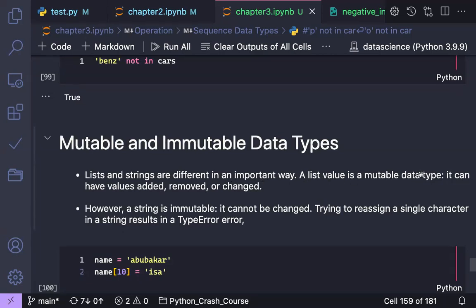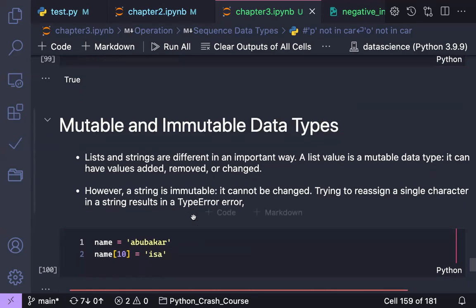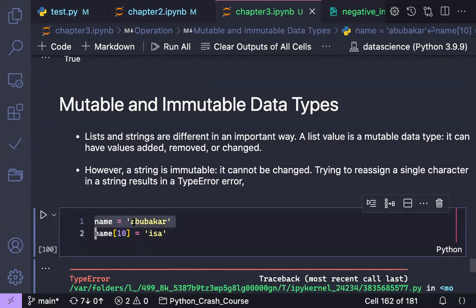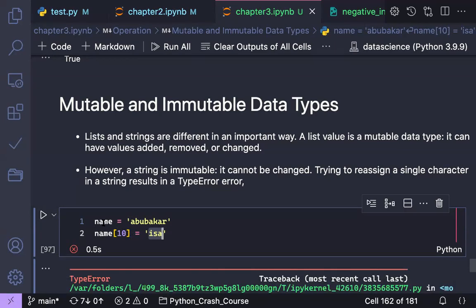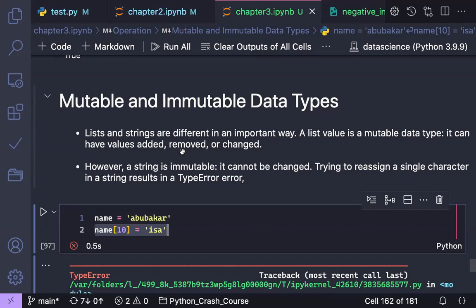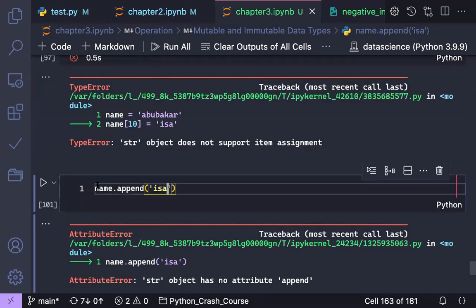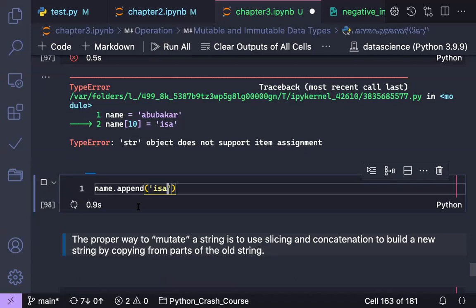but they are different in many ways. A list value is a mutable data type. It can have values added or changed, but a string is immutable. What do I mean? If I have a string called name, Abubakar, and I want to add Isa, you remember in a list we can add items, but a string is immutable. You cannot add an item to a string object. So this is one of the main differences between a list and a string. Strings are immutable and lists are mutable. You can update them. So you can see here, you cannot update or append. You cannot use this method on it.